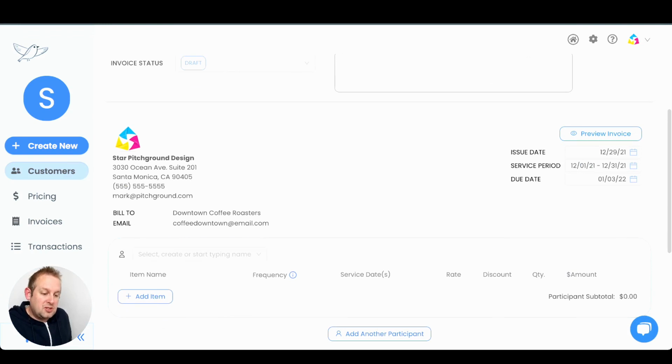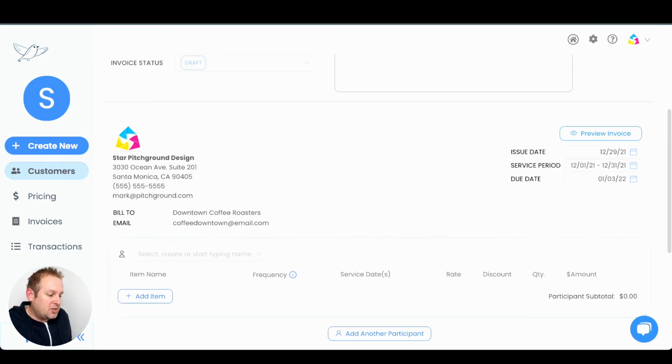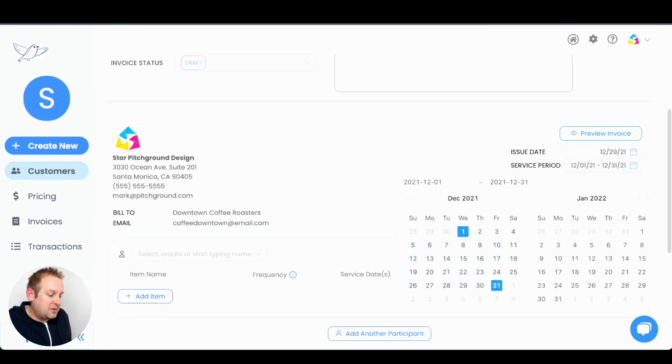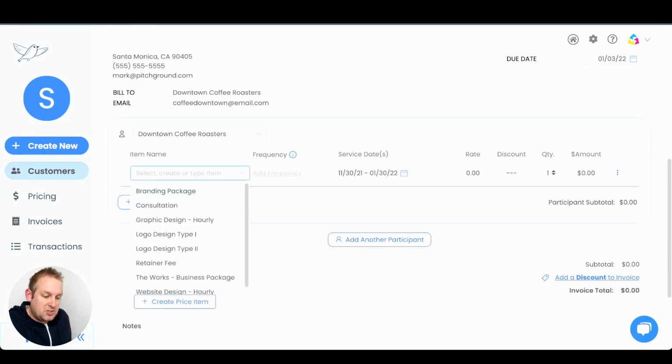Here you will see all your business credentials, and here you will see where it is going to be billed to and sent to. You will have your issue date, which you can fully customize, along with the service period and the due date. So let's say for the service period, it will be the 1st of December to the end of January. And from here, you will be able to add your item. So just press add item.